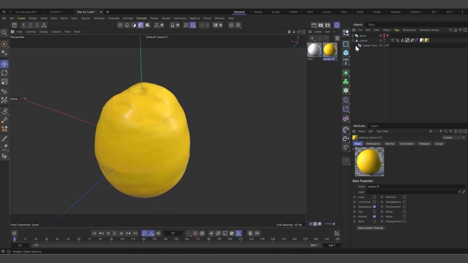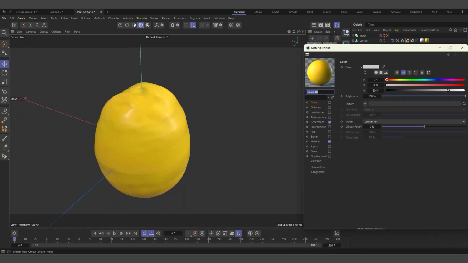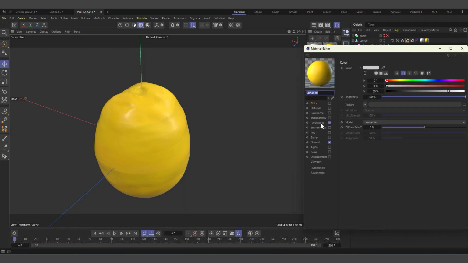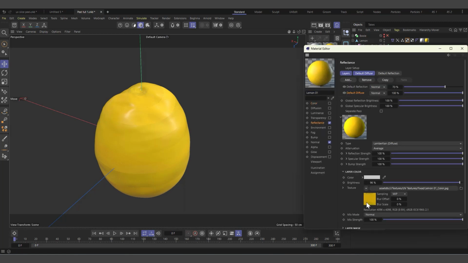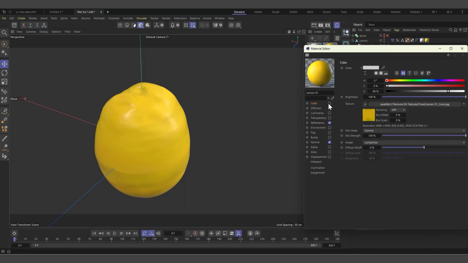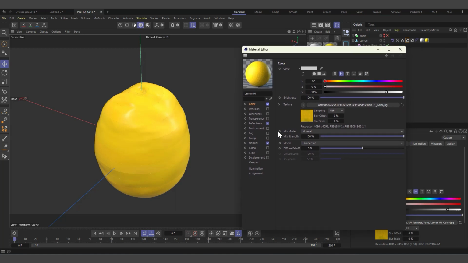So in Redshift, this is not a Redshift material, but you can convert it to a Redshift material. So double click on it, in the reflectance, we want the material texture. Let's drag it into the color mode somewhere in here. Yeah, and I think the rest is fine.